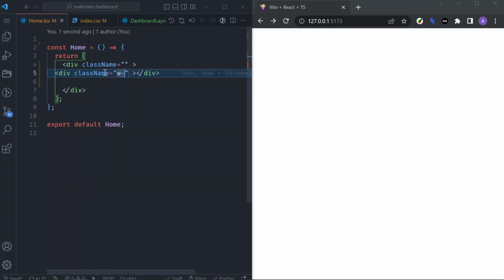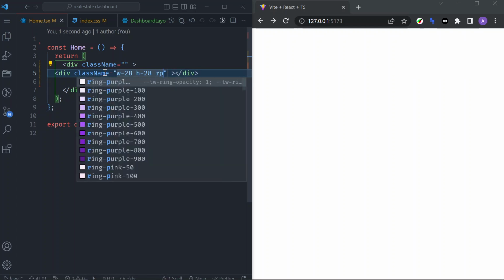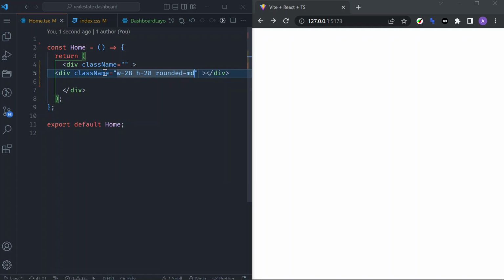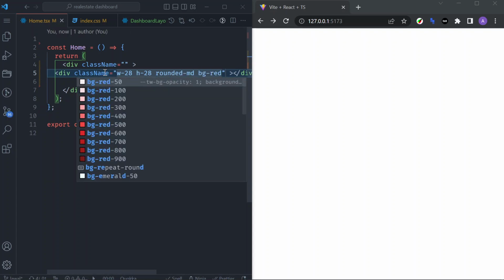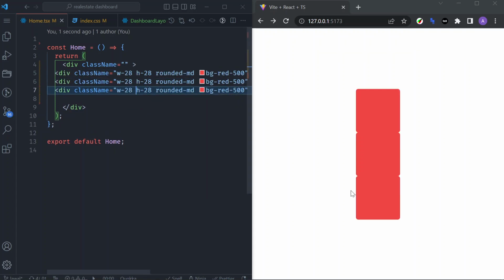I'll give this a width of 28, height 28, rounded MD, and we give this a BG red 500. As you can see in my browser, the box is created. So what I'm going to do is duplicate this 3 times, so we have 3 of it.